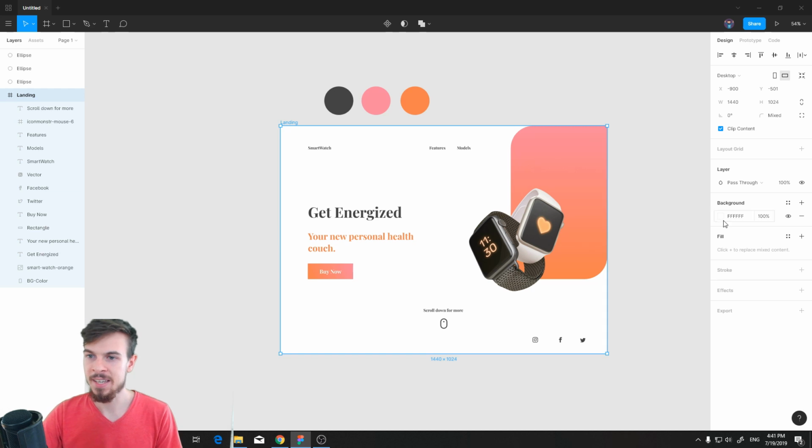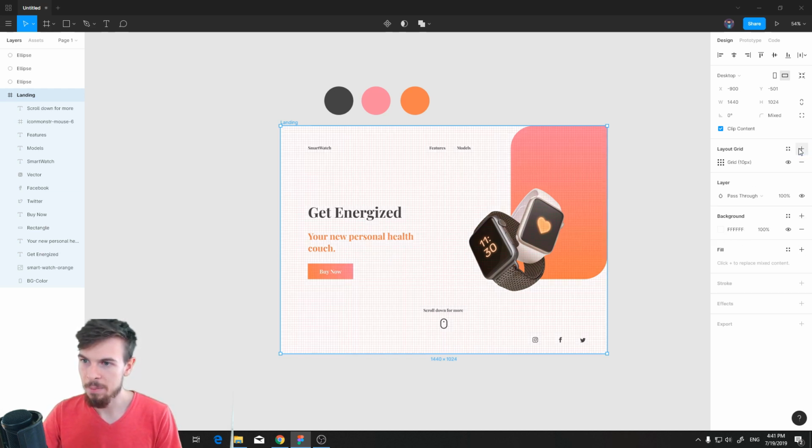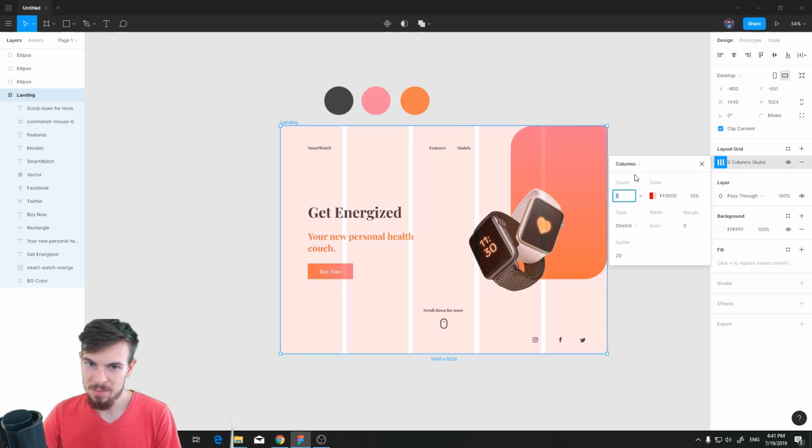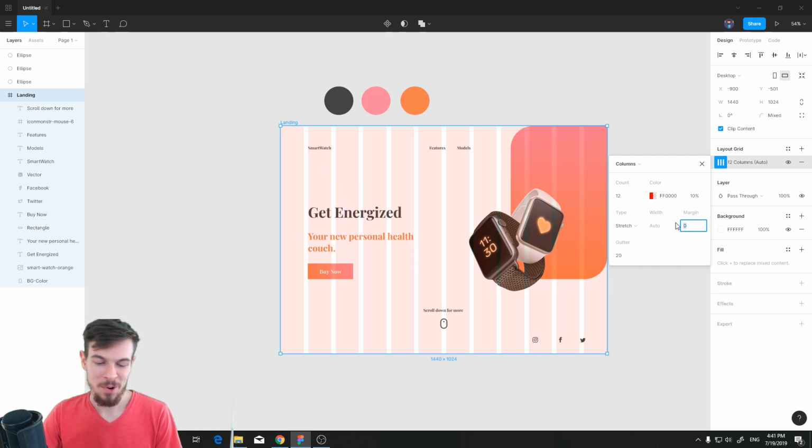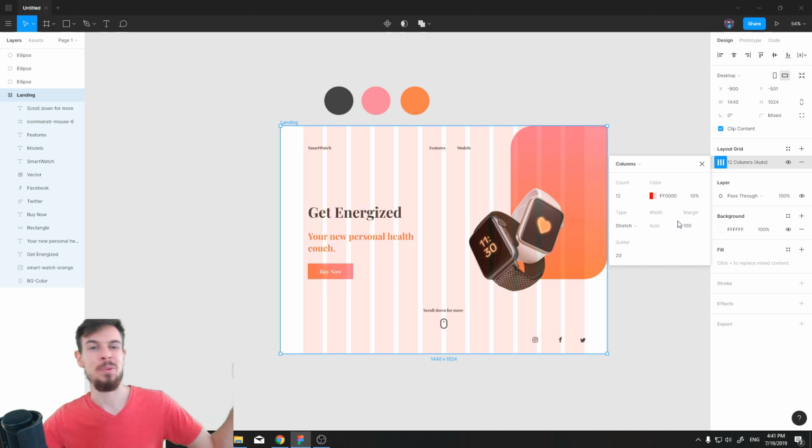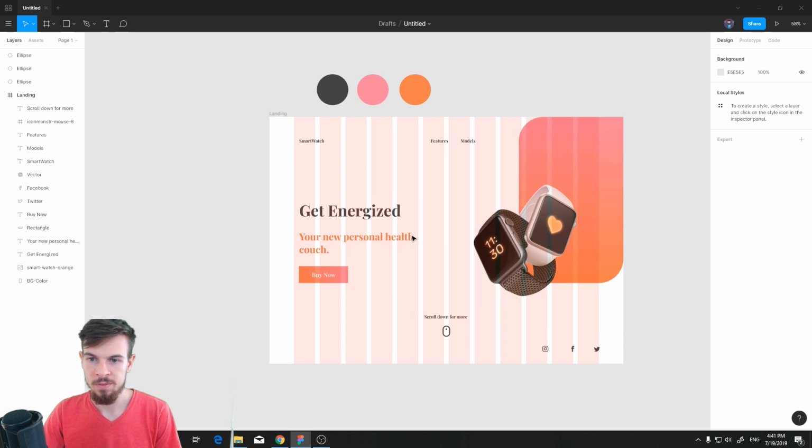Okay, now if we want to align everything perfectly, what we can do is hit on the landing again, and then go to a layout grid, hit the plus, hit the grid, switch to columns. All right, then do 12, and then add some margin. I'm gonna add 100. This is optional, you don't need to add margin, but I'm gonna add margin. Okay, very good.